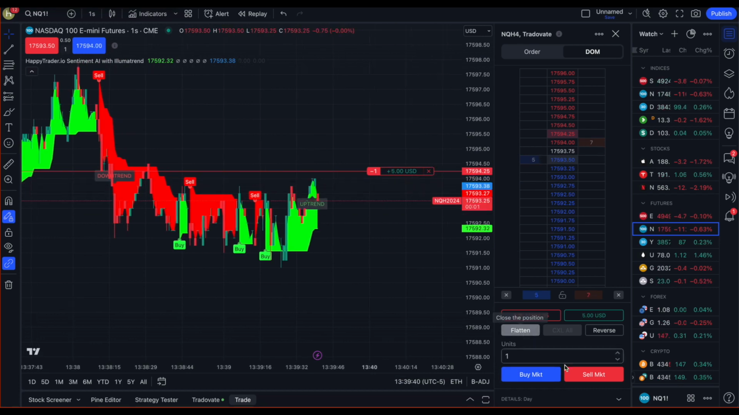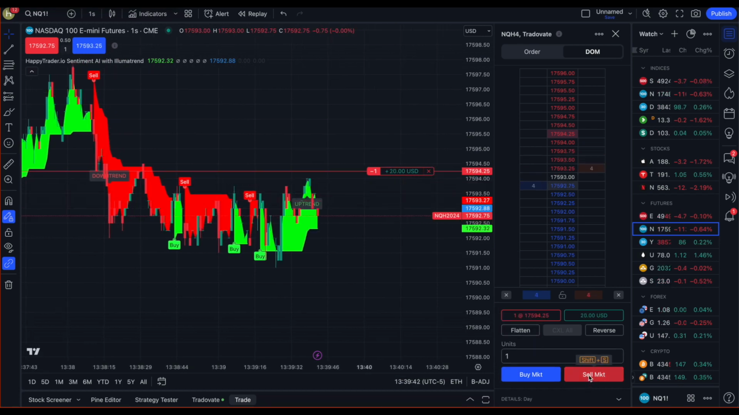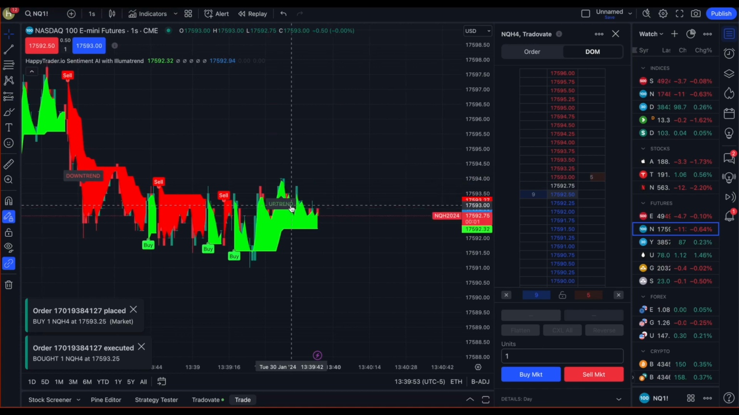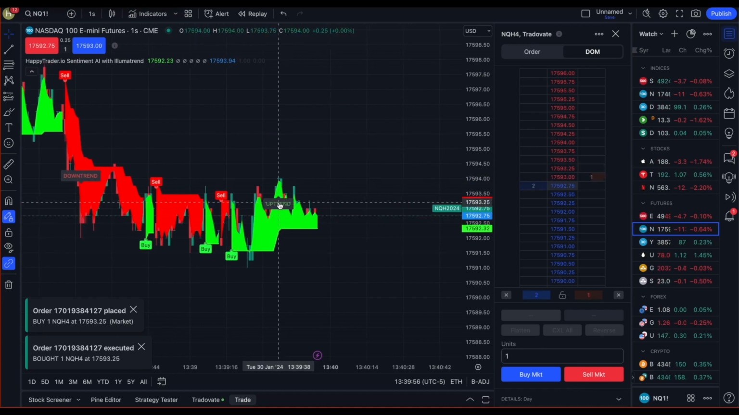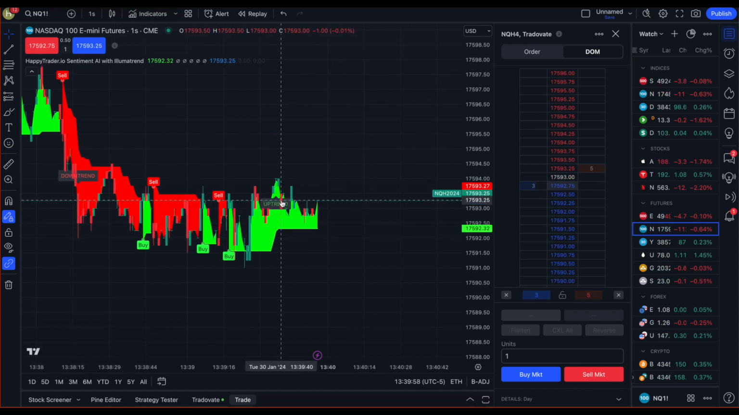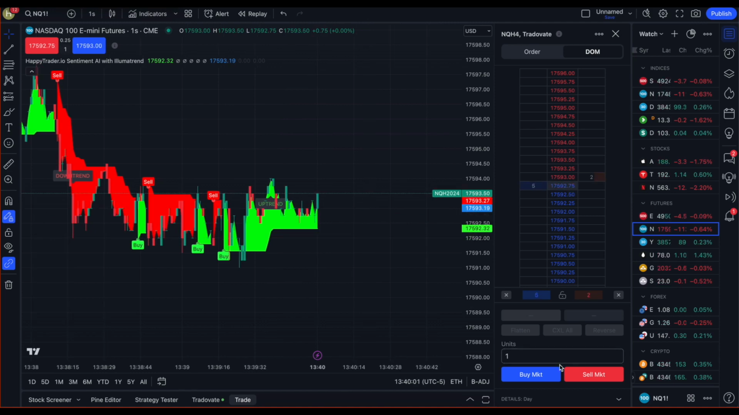All right, so we have an uptrend signal. Now that we had our actual happy trader uptrend signal, we're going to go ahead and use that as a stop. So we got out of another profitable trade. We're going to wait for another signal.